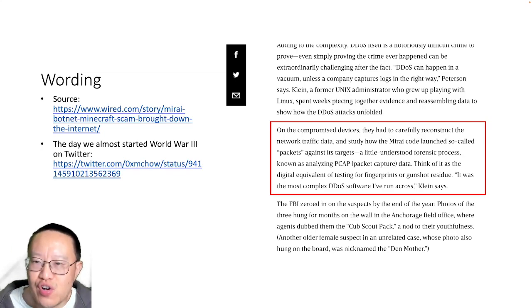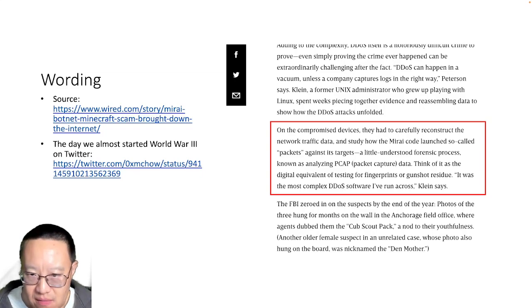And the whole premise of today will be that I'm going to teach you and show you this quote-unquote little understood forensics process known as analyzing PCAP, packet capture data. There is also a joke in the cybersecurity community that it's PCAPs or it didn't happen.